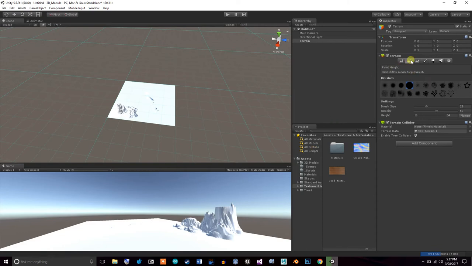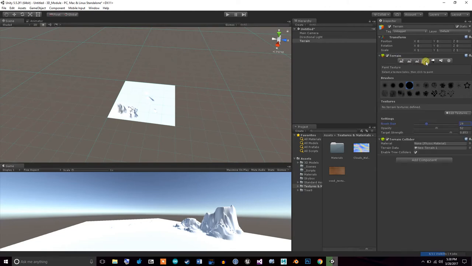Alright. So let's see what this blur tool does. There it goes. It smooths out all those rough peaks. Which makes sense. Alrighty. So you could really spend hours and days making mountains and things just with these 3 icons up here in terrain. So the next thing that I'm going to show you is how to paint the textures.